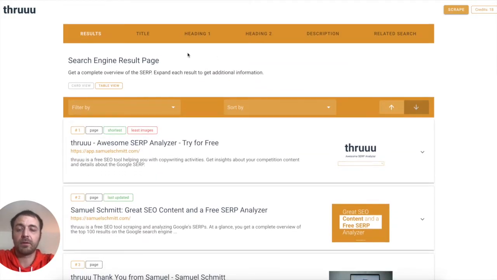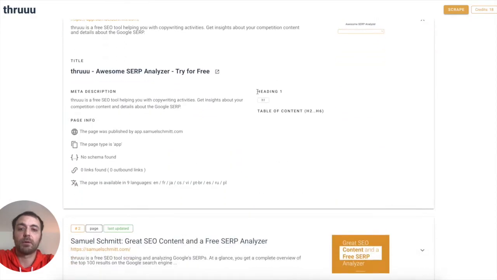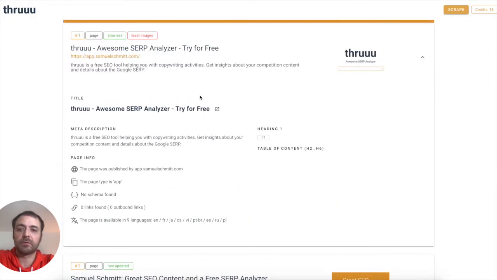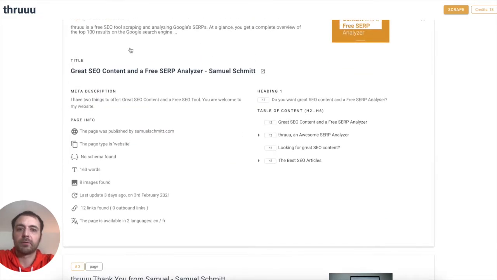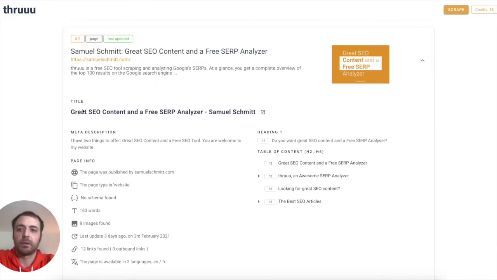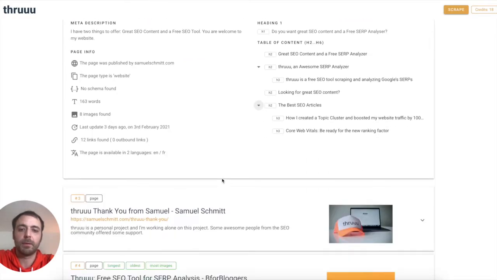So here you can see different tabs. We will go through them soon. But first, let's focus on the result view. So here, this is the new view of thruuu. When you click on a page, it will open directly a panel and you can see some page information. So let's move on. Here you can see the title, meta description, some page information, and as well something nice. You can now also have directly the table of content.